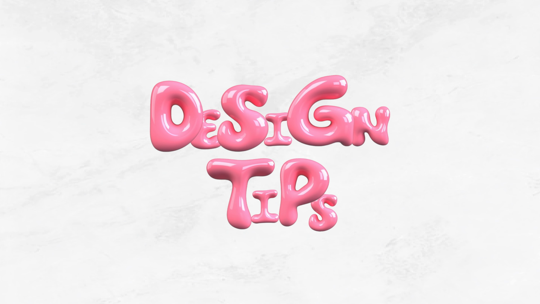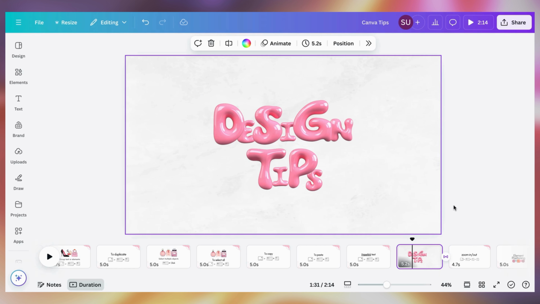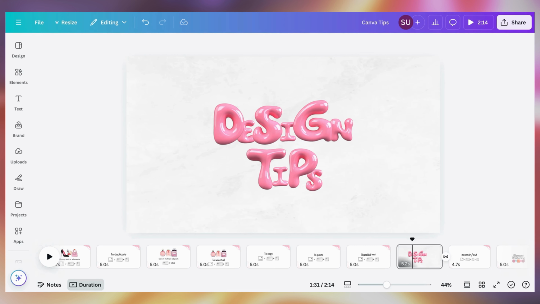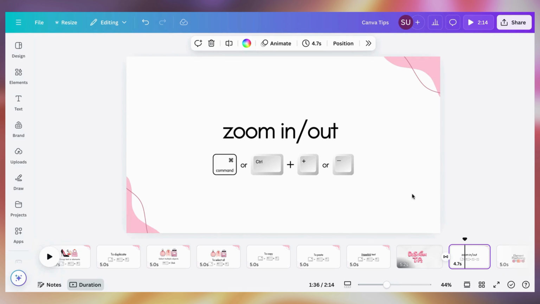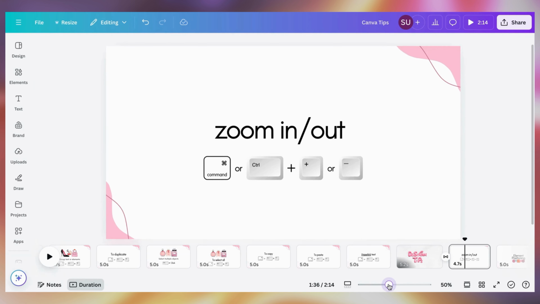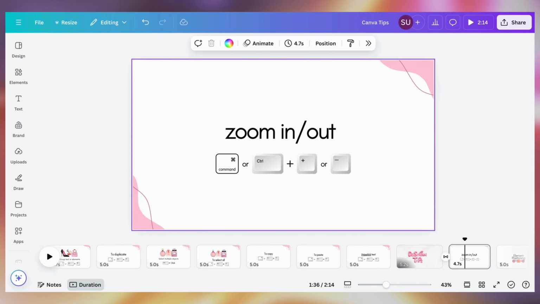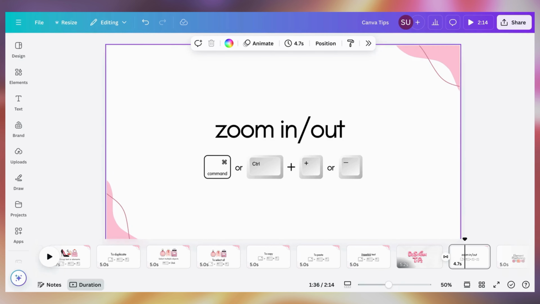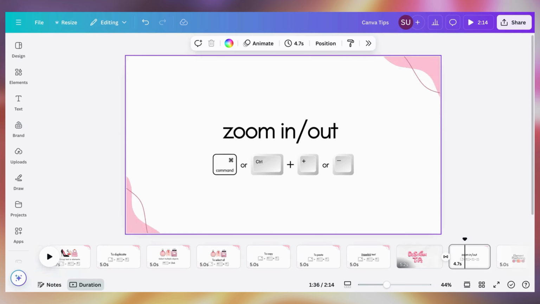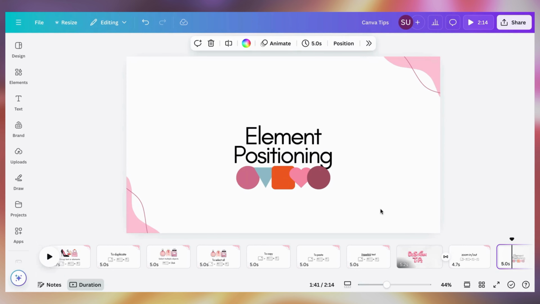Next are design tips. Now let's see some of the design tips that can help you design faster. If you want to zoom in and out of a design without having to come on here to do this, all you have to do is click Control or Command and the plus key or the minus key on your keyboard, just like this. Next on the list is element positioning.